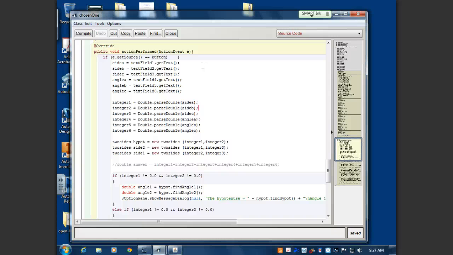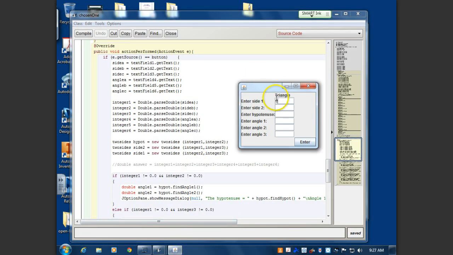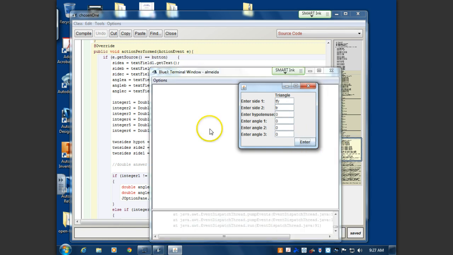We hope so. What happens if they don't enter a number? Run the program and see what happens. I'm guessing we'll probably get an error. Enter a letter, or just put 0, 0, 0. Let's see what happens. Oh yeah, an error.